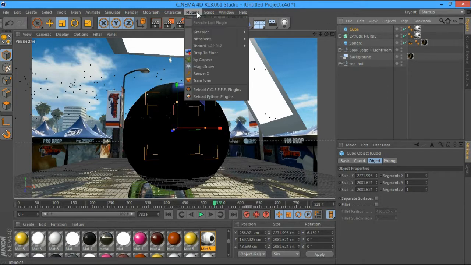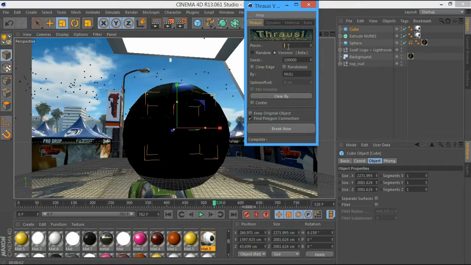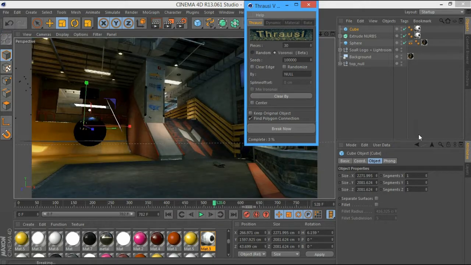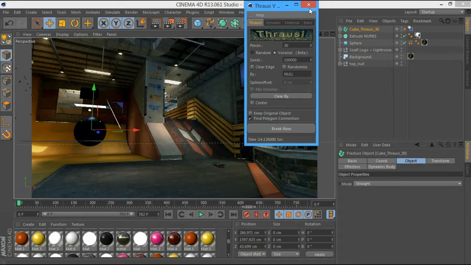At the plugins, you want to go to Thrausi, hit Thrausi again, go to Voronoi, split it to something however you want. I'm going to say, let's say 30 pieces, and I'm going to hit break now. So what will happen is the cube will now start to break into 30 different pieces inside the cylinder, and this will enable each piece to move its own different way when you press the transform.